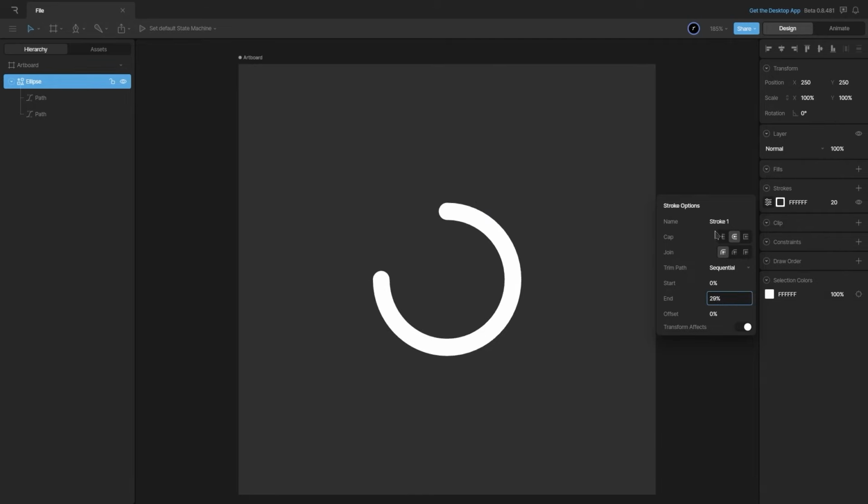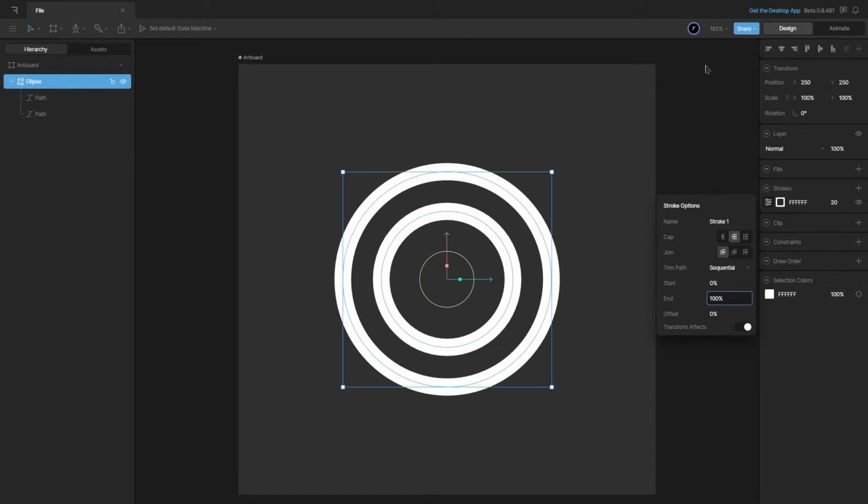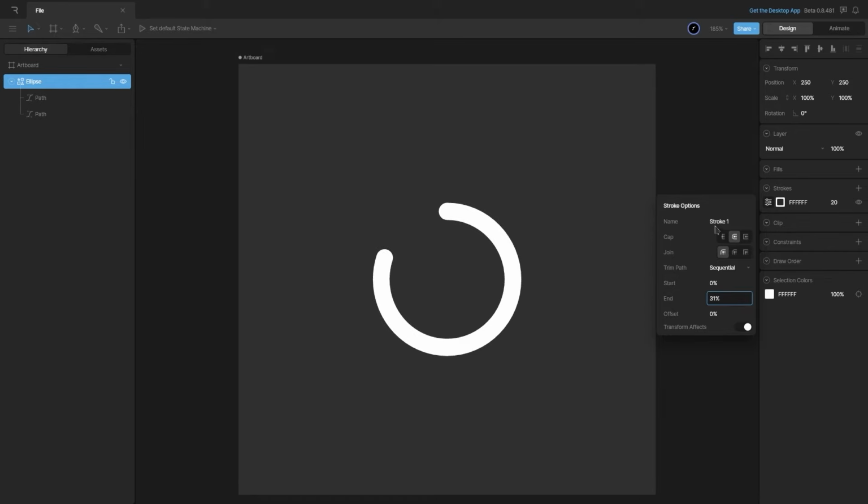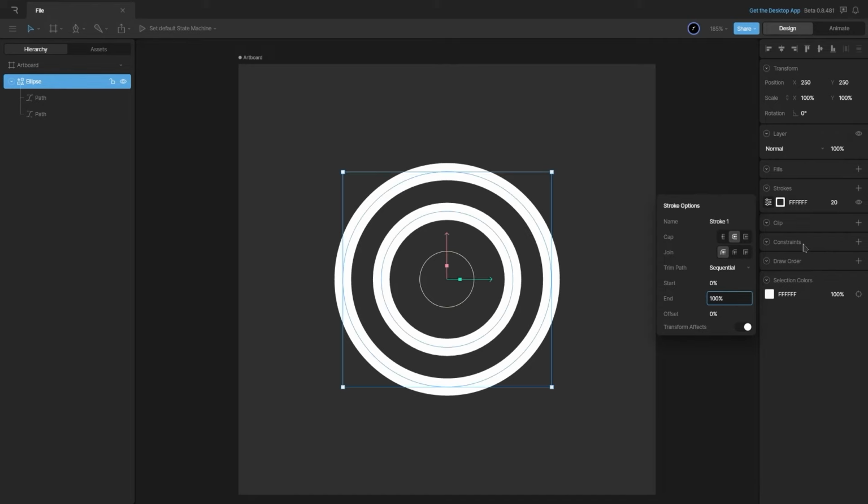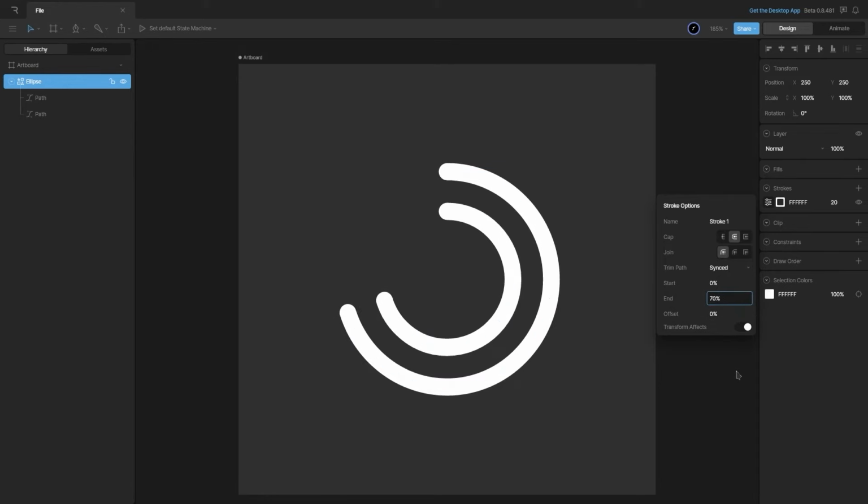That is, first of all we fill the inner circle and then we fill the outer circle. So we are filling the paths sequentially, that is one after the other. And if I change the trim path from sequential to synced, then we will affect the trim path of both of these strokes at once like this. So that's how you enable trim path in Rive.